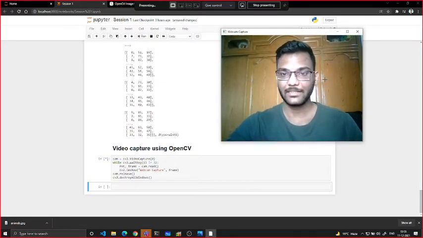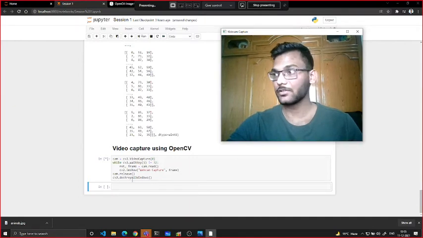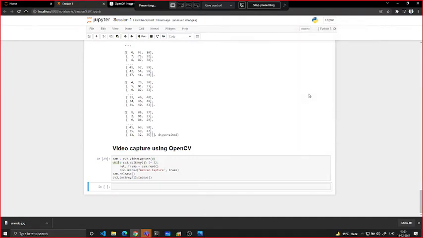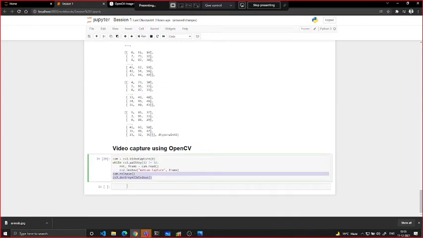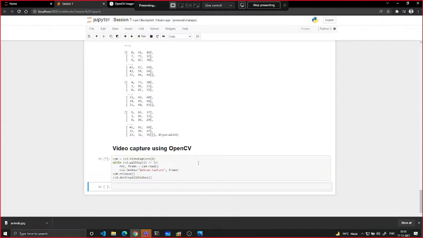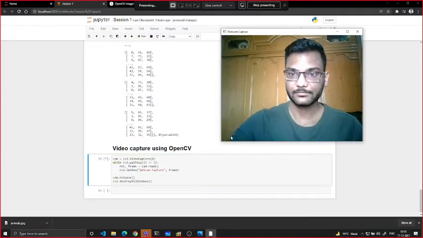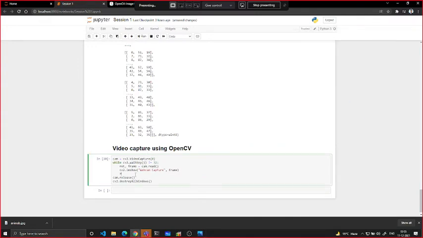So now if I press spacebar, then cv2.waitKey will return 32 and it will break out of the loop. So I pressed spacebar and it broke out of the loop and destroyed all windows and it released the cam. So that is basically how you capture your webcam using OpenCV. And so if you have that frame, you can perform all sorts of operations on the frame.